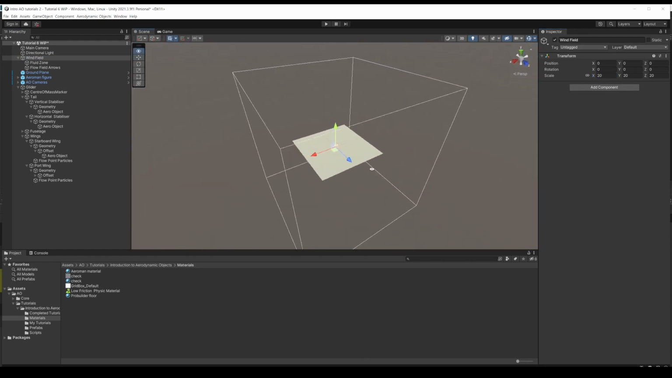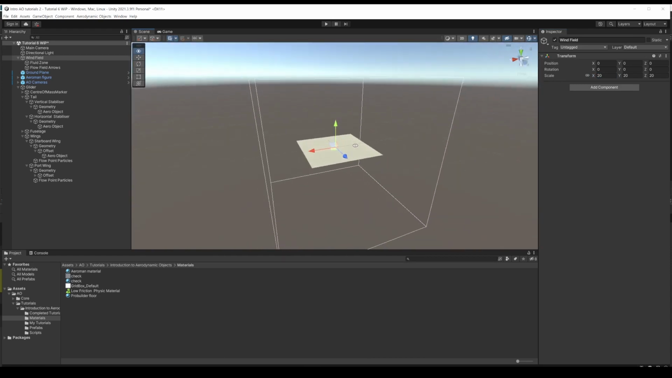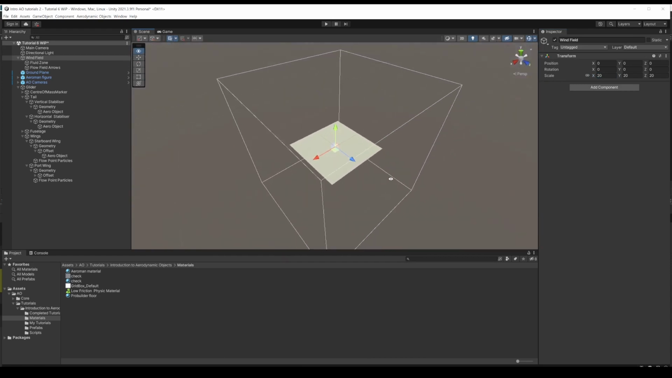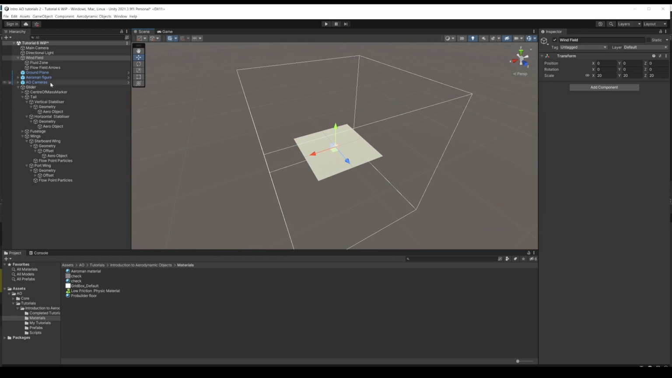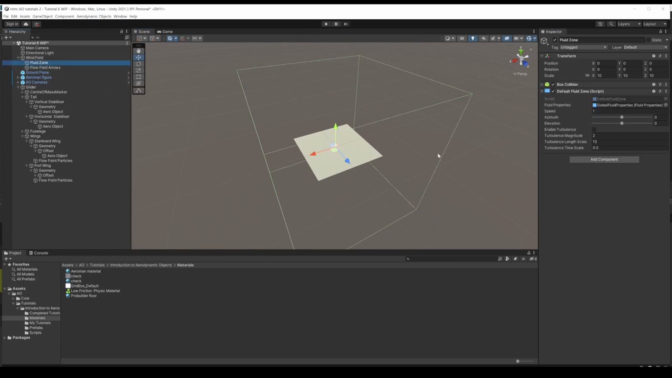There we go. I'm going to leave it centered around the glider rather than move it up, just because the glider might fly underneath the plane at some point. So we've got our fluid zone there, and what we're going to do is we want rising winds, so we want the wind to be coming up at 90 degrees, and let's make sure turbulence is disabled, and let's set a velocity of 2 meters a second going up.